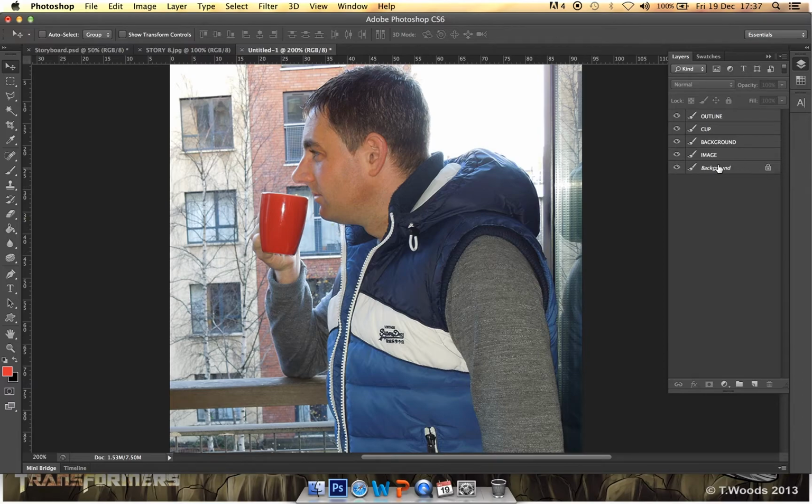I've got the image layer, which is going to be me, which we're going to colour. I've got the background layer, which is going to be this bit here. We're going to keep that in. I've got the cup, because the cup's going to be remaining, and I've got the outline, which I'm going to outline here. So next thing is we choose outline, and we go to brush.